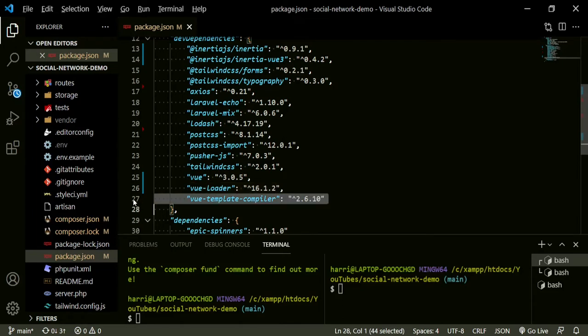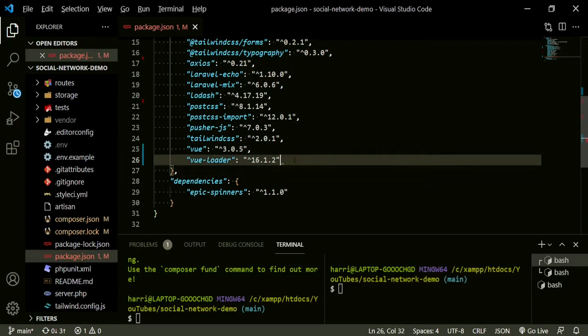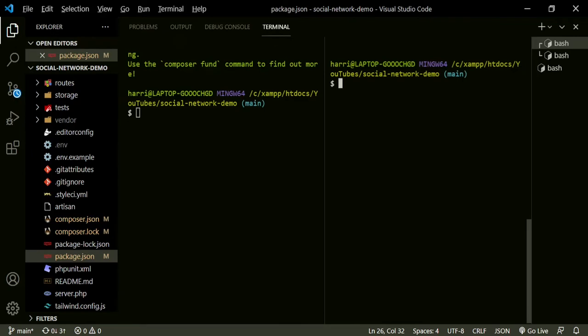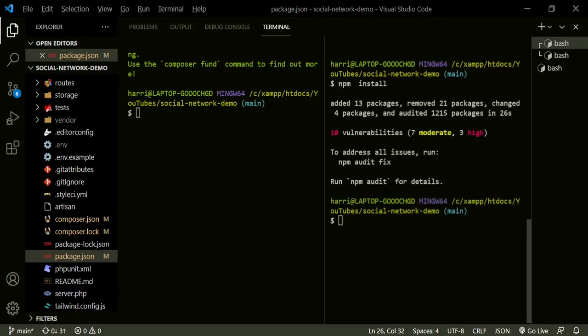And the view template compiler we can get rid of. And let's get rid of this comma here. And now we're going to open this up and run npm install to see if we can install those. So npm install, and let that run. Okay, so it looks like it's installed and removed some packages. So let's try to run npm run dev.